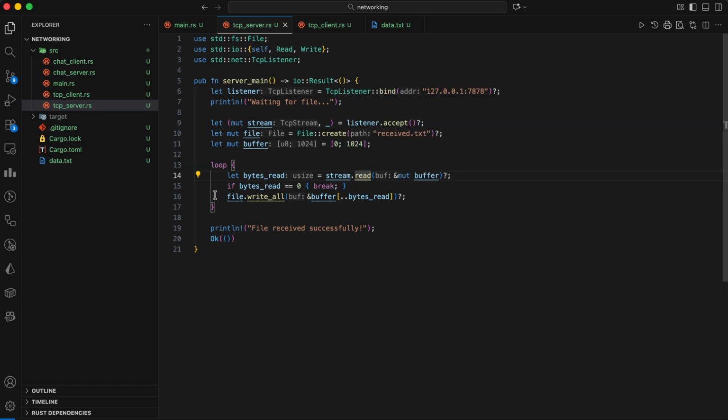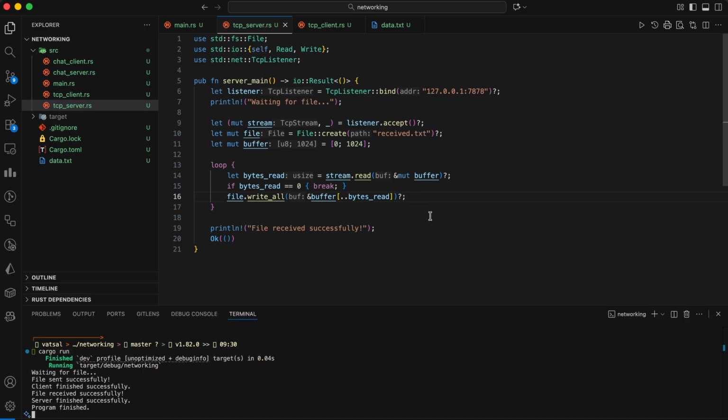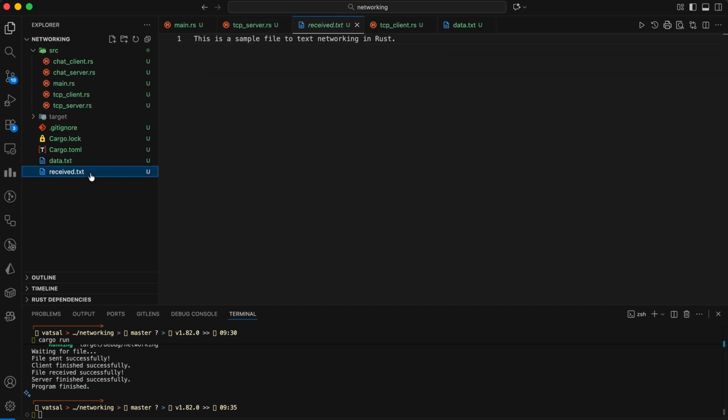When the sender finishes sending the file and closes its side of the connection, stream.read returns 0 bytes. This is the signal that the transfer is complete. And we break the loop. All the data received is reliably written to received.txt. And that's how file transfer protocols like FTP work at a fundamental level.